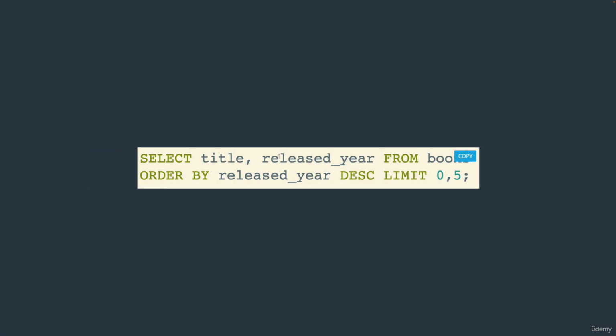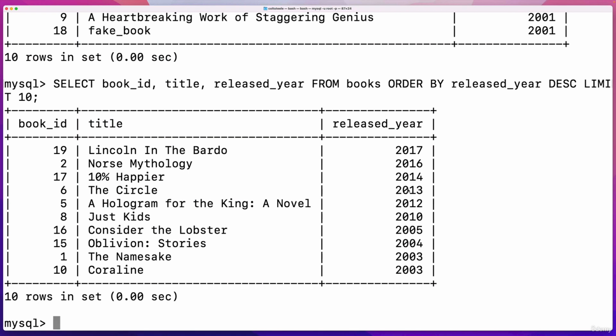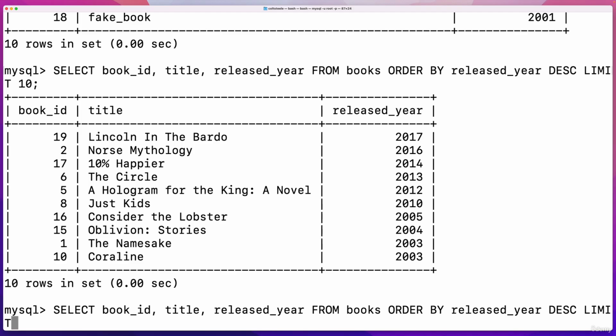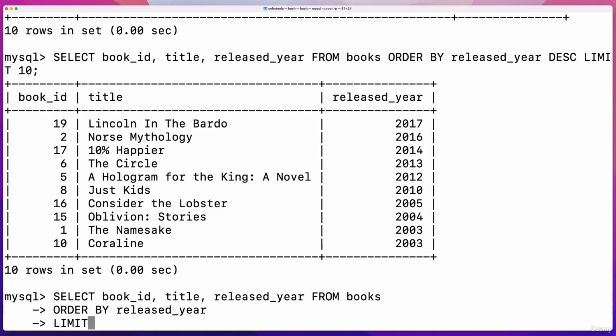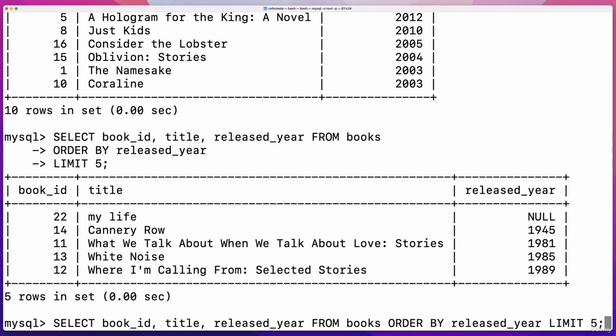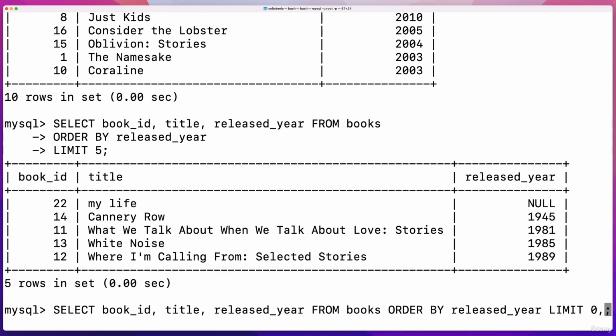But we don't have to only get the first 5. We can do fancy things like this right here, where I actually have 2 numbers. Now this is actually equivalent to this one right here. So we are getting the first 5, going from 0 to 5. Let me just show that. Let me do this on different lines so that it's easier to look at. So order by released year. All right. And then after that, I'll say limit the first 5 just like that. Okay. But instead of saying 5, I'm going to do 0, 5.